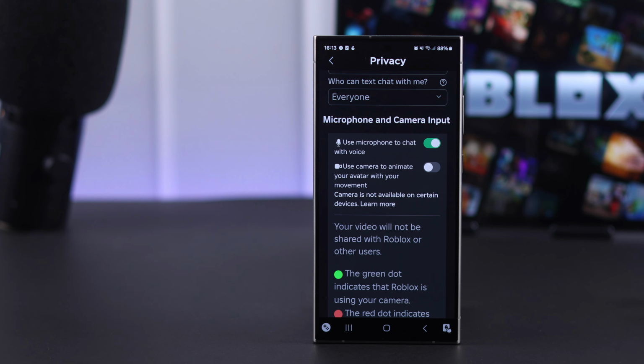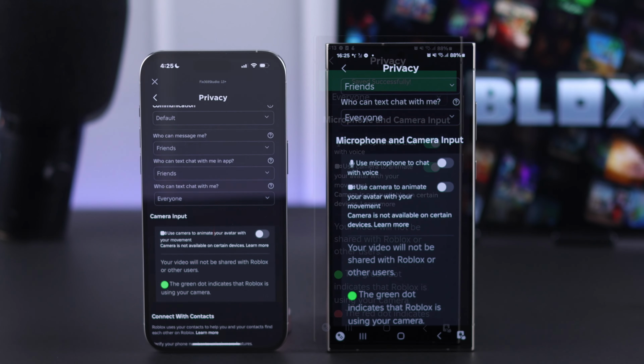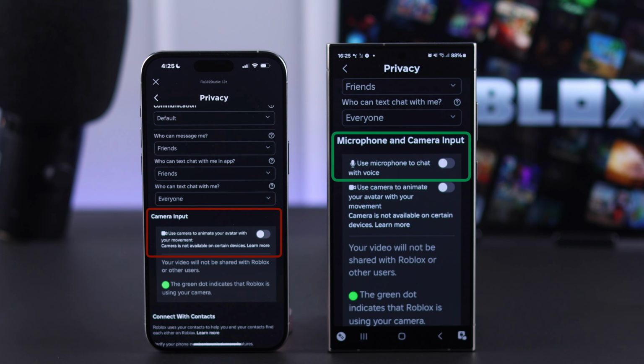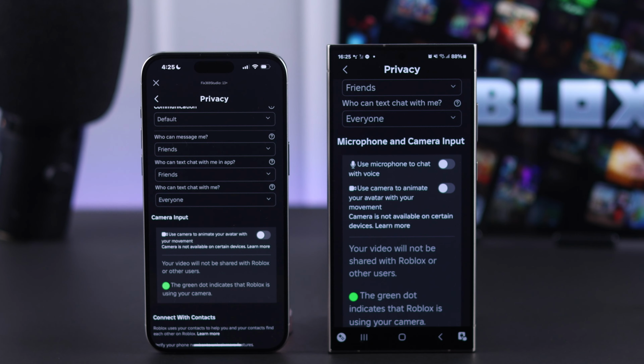Now you'll be able to voice chat in games that support microphone. From this page you can also turn on camera input so that your avatar will copy your movement. But in your case, if you can't find this option and it's missing, just like you see on this account on our iPhone, in that case, first you need to ensure that your account is at least 13 plus verified.